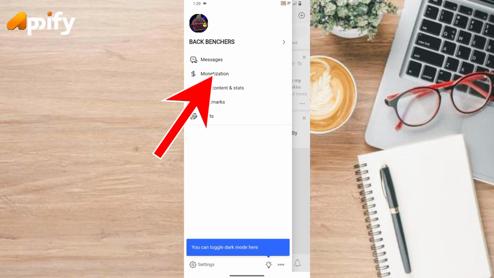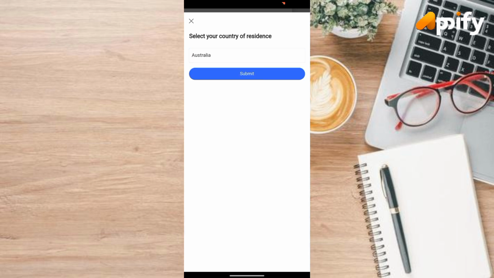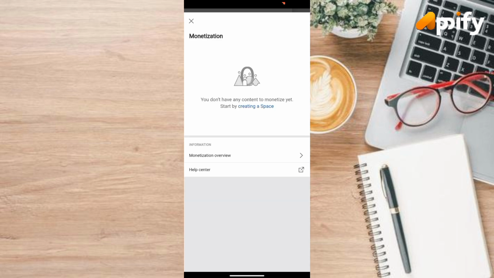Now here you can see monetization. Simply tap on it. Now you need to select your country. And then tap on submit button. So it is saying that you don't have any content to monetize yet.